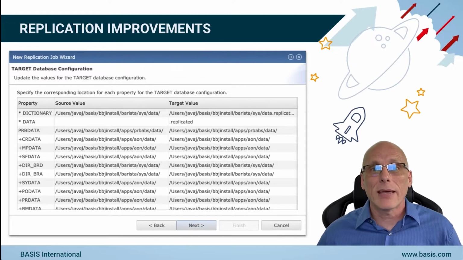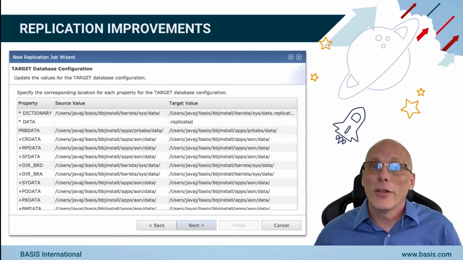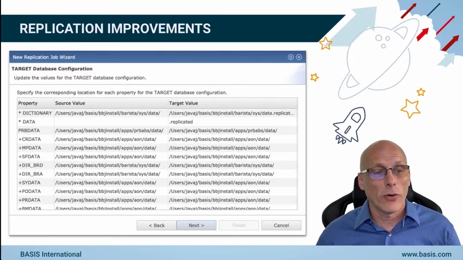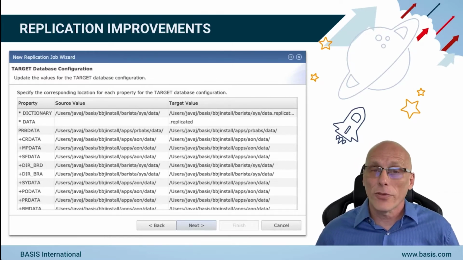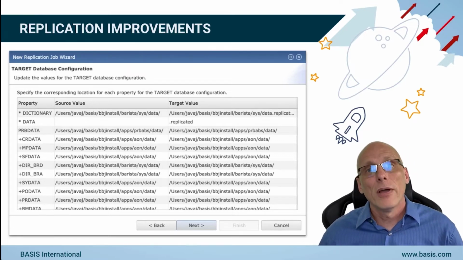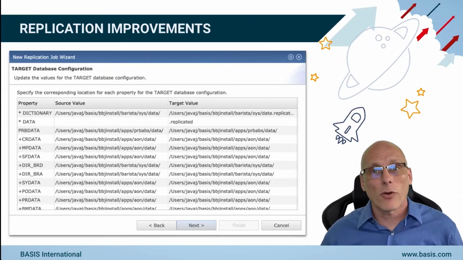Now, when you're replicating a database, it has a number of user properties added in. The add-on database here is a good example of that. As you can see here, there are a number of additional globals that are defined for that database configuration. So we have dictionary and data, but we also have PRB data plus CR data and so forth. In prior versions, those properties were not copied over to the target database, or at least you were not able to make changes to those properties. They were copied as is.